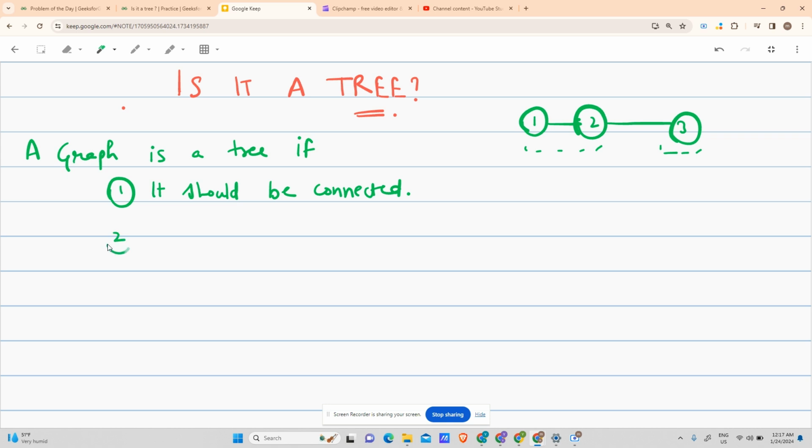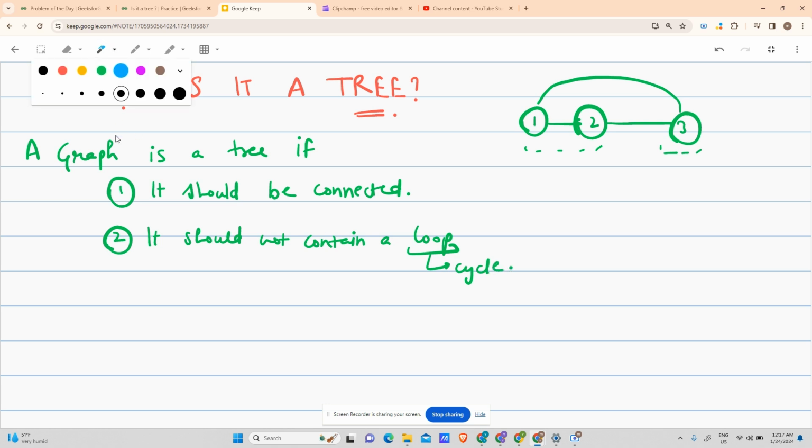Okay, and the second condition is it should not contain a loop. Okay, what does it mean? So if 3 has an edge to 1, then you can see that a cycle is forming. So a loop means cycle. Okay. So as mentioned here, we just have to check for two things and determine if it is a tree or not.